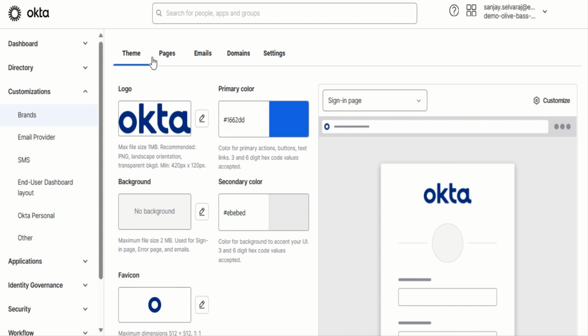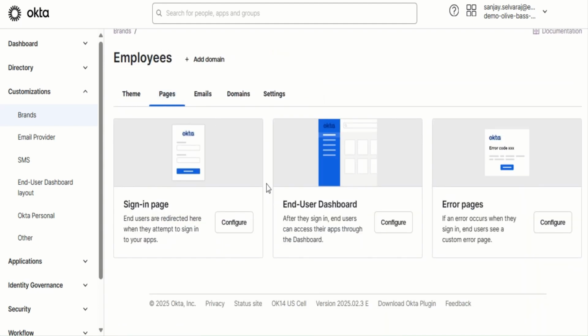Next, we have the Pages tab. Here, you can manage the different user-facing pages such as the sign-in page, end-user dashboard, and error pages. You can set the pages to redirect users to specific URLs after login or if an error occurs, ensuring a smooth experience. This is where you define the user flow.